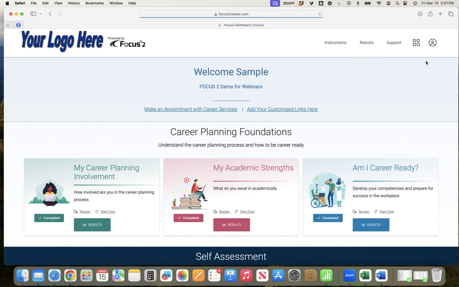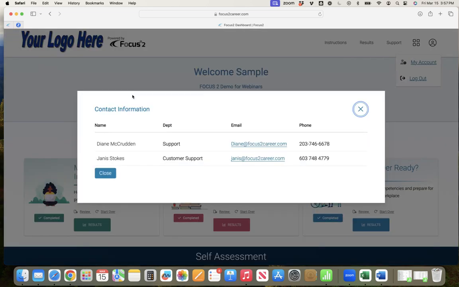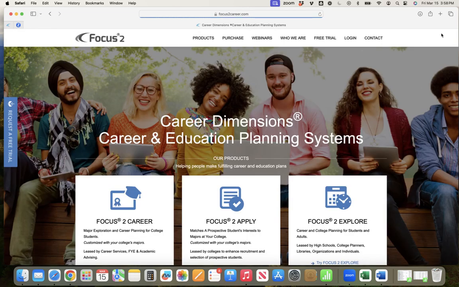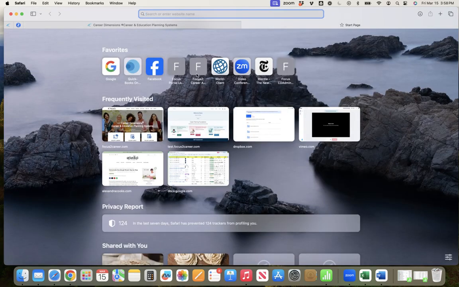Okay, so those are the customizing locations. There's one more, sorry, support. This would be your contact information that your students see so that they can reach out to you. So that is under support. Okay, so now let's log into the administrative interface.